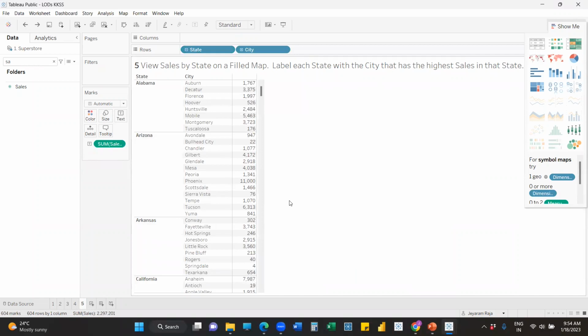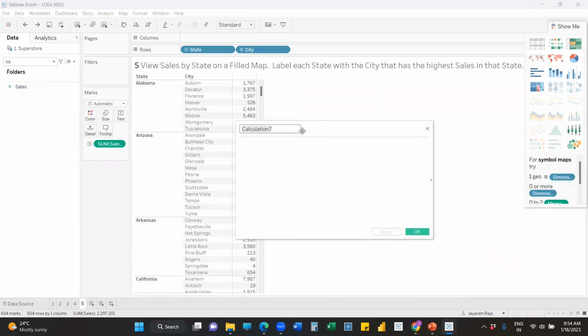First we have to get the maximum city sales. For this again we will write an LOD. So fixed state, comma city, sum of sales. This will aggregate the entire data by state and city with sum of sales.